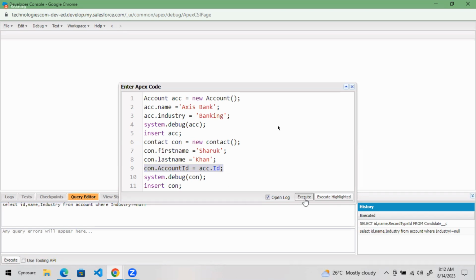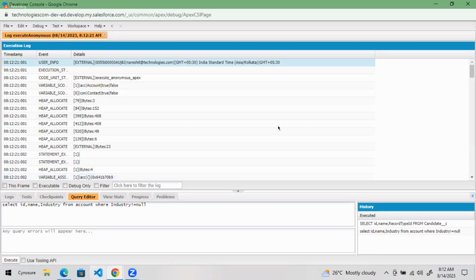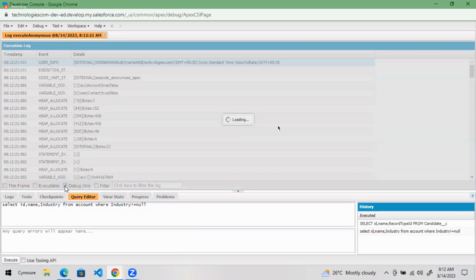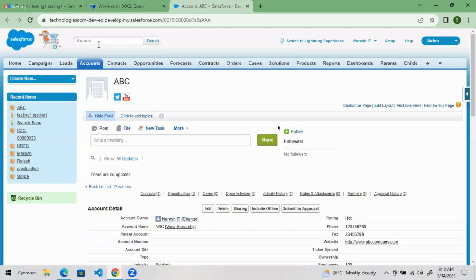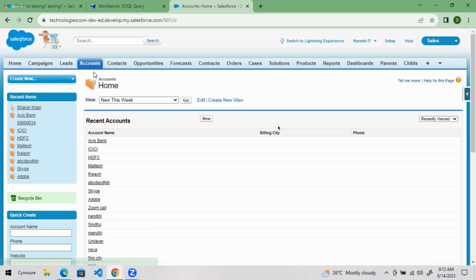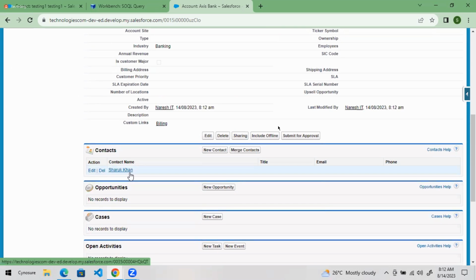If I click on execute, what will happen? Let's see. In the debug you can see Axis Bank and Shahrukh, the details are fine, along with the account ID, because I am showing the complete record, so all the fields I am giving will come here. Now if I go to the Accounts tab and open Axis Bank, automatically under Axis Bank I can see the contact record. We did this manually before, now we have done this through coding.